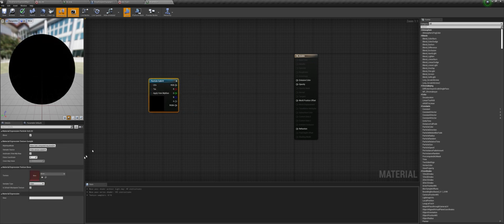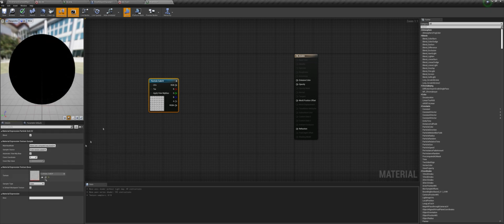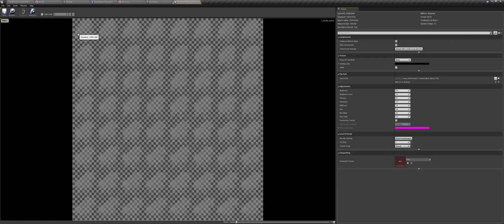particle sub UV, and here for the texture I will type in smoke and I will select this T smoke sub UV. So if I open this up, you can see that it has like 8 particles in this row and 8 particles in the column. So this is an 8 by 8 sub UV. We need to remember that information.